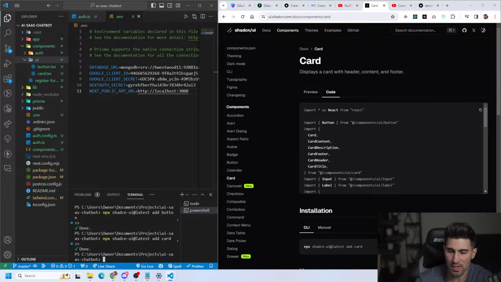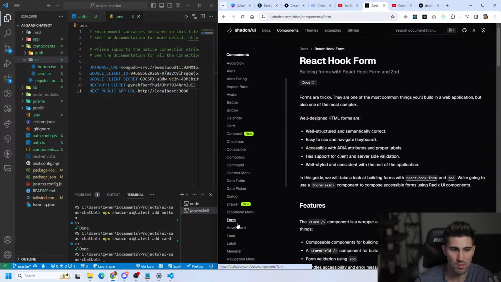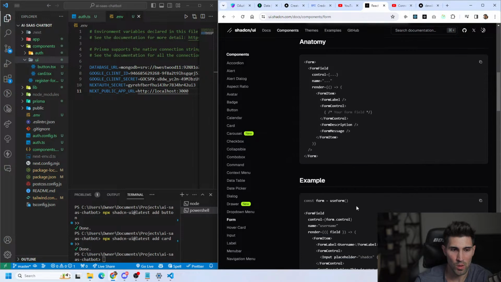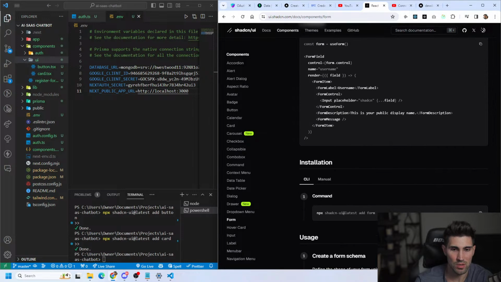We also want the form. So the form component is what we are going to use for our login form and register form.